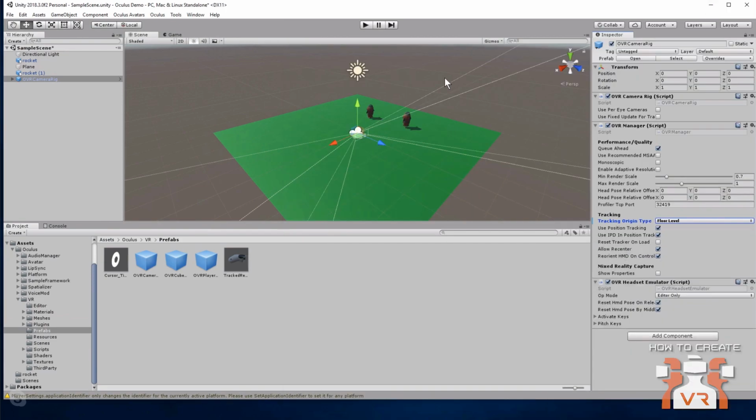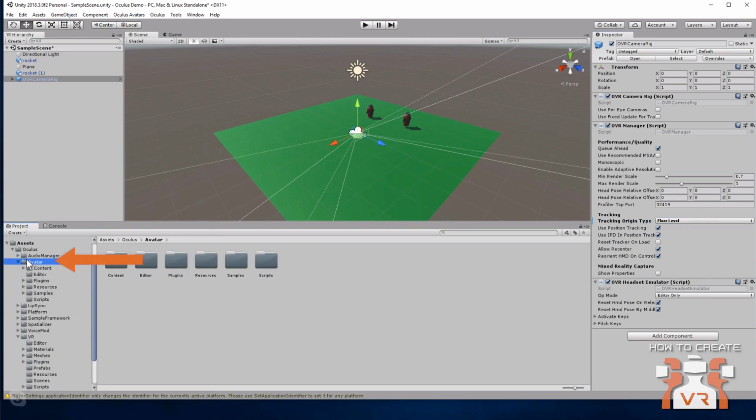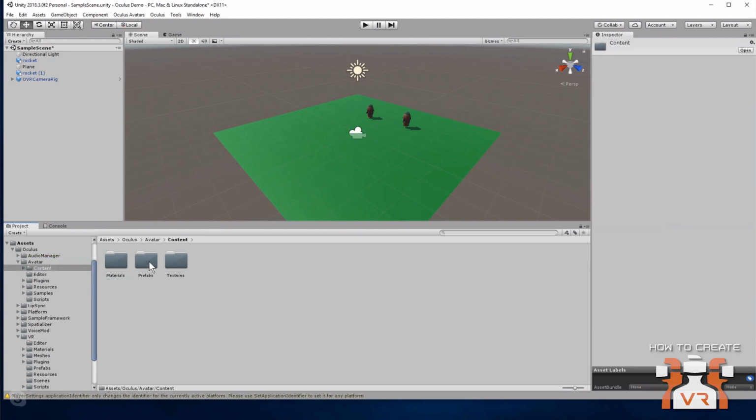Now that we have the headset in here, we need to add our controllers. The controllers are under Avatar here in the Assets and Content, Prefabs, and there's two versions. There's a local and a remote avatar. These are the hands, the face, the body of a person, entity in virtual reality. The local avatar takes instructions locally from your headset and will display those.